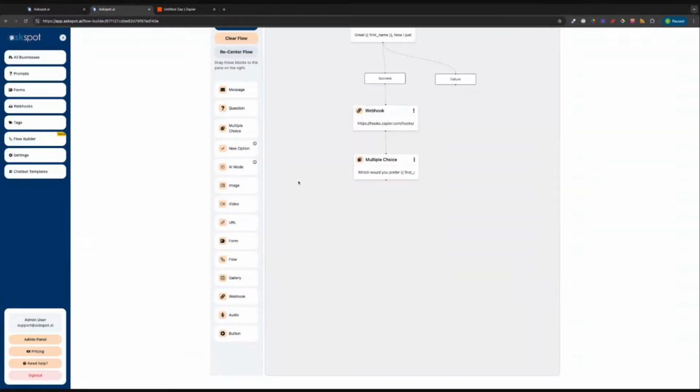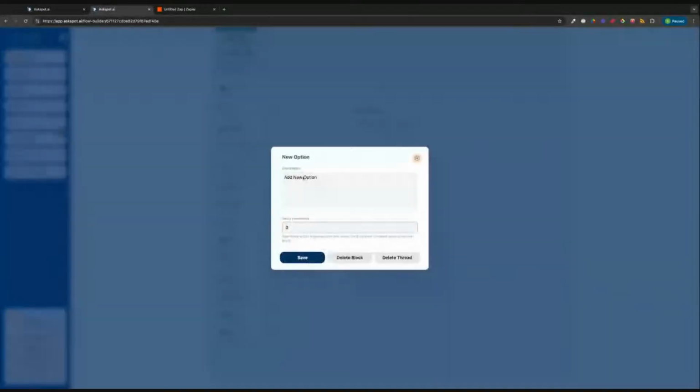Hit save. Now, these are the options here, right? So there's a new option block. If you just pull that in, there's option number 1. There's option number 2. Here's option number 3. And you can just go so on and so forth. So you just name these option 1. Then you could put delays in between these. Option 2.